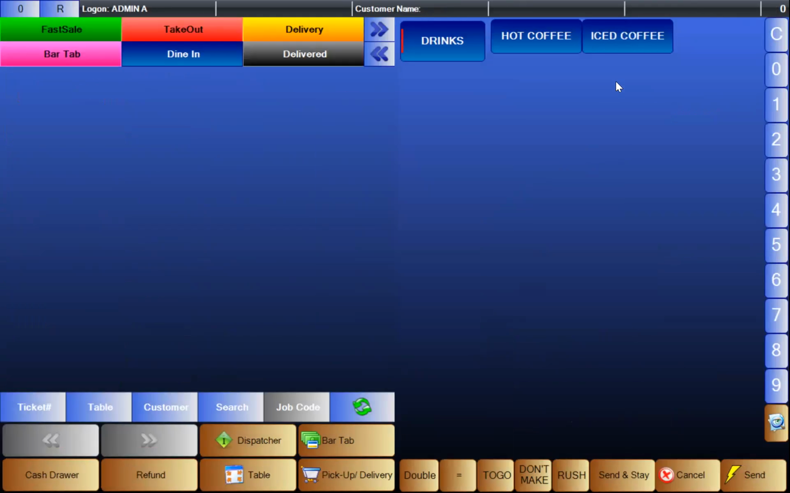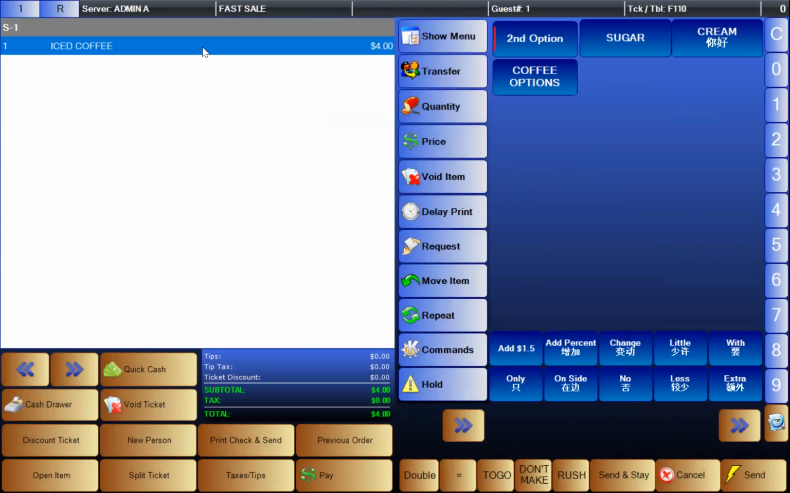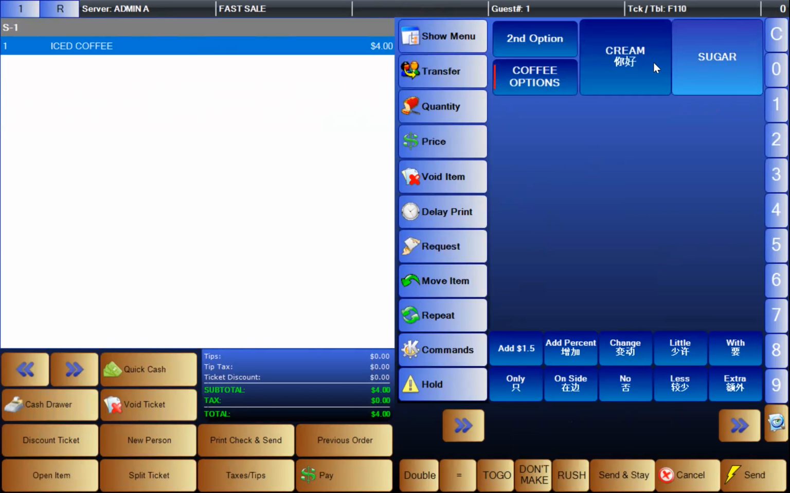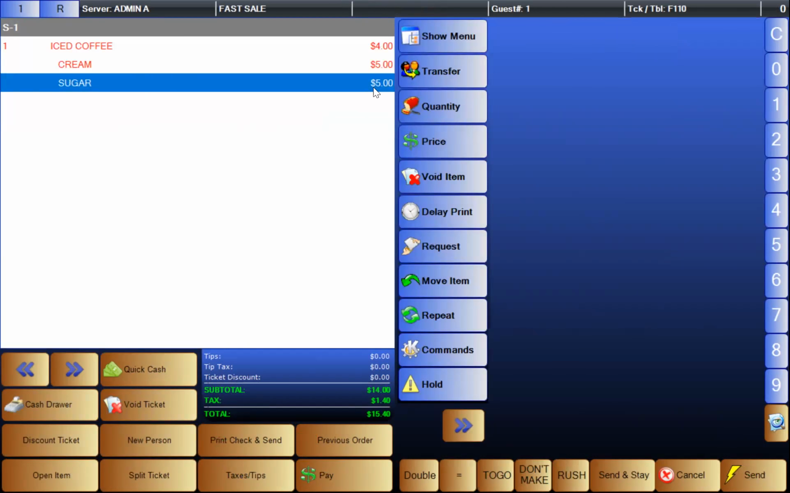So let's go ahead and take a look at that. Iced coffee, I'm going to add it. Add sugar. Whoops, sorry, wrong option group. Add the cream, you see it's $5. Add sugar, you see it's $5, right?